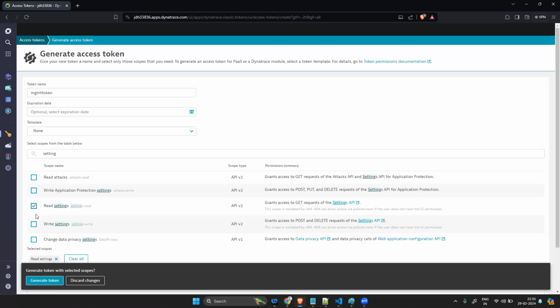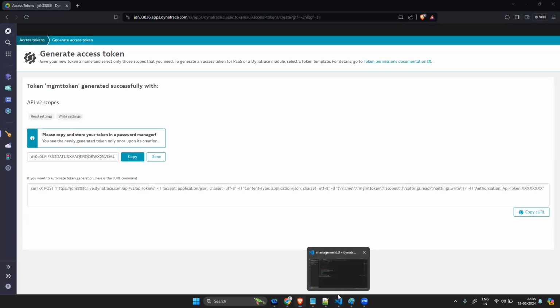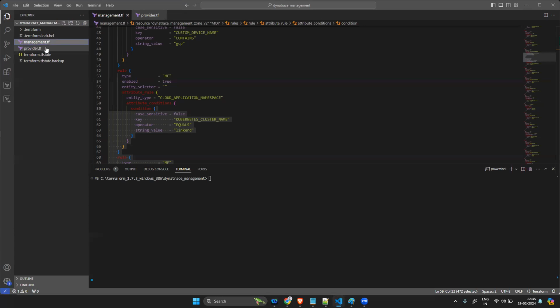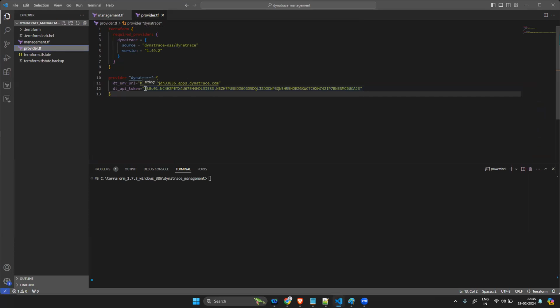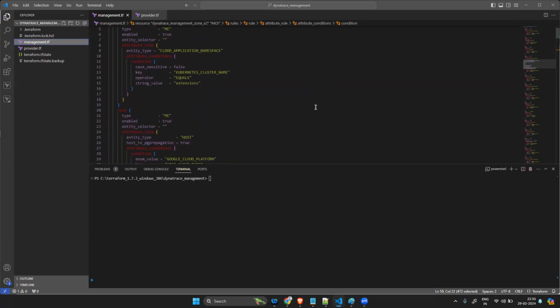So read and write setting is required. Okay, generate a token, copy this and go to the provider.tf file. Okay, and you replace this token. I already have one token, the same token you can utilize. And then I have written a management zone TF file. So management zone, then this is the Terraform.